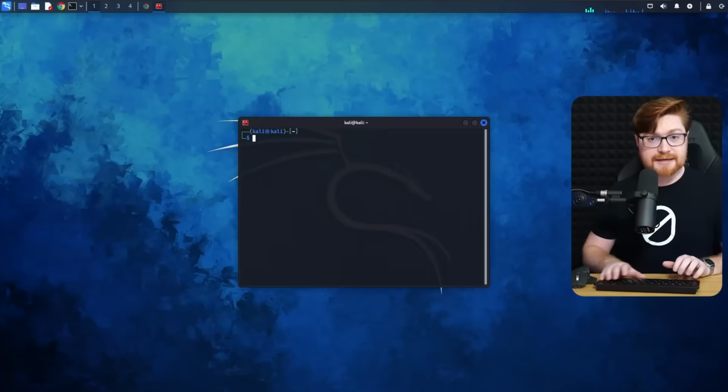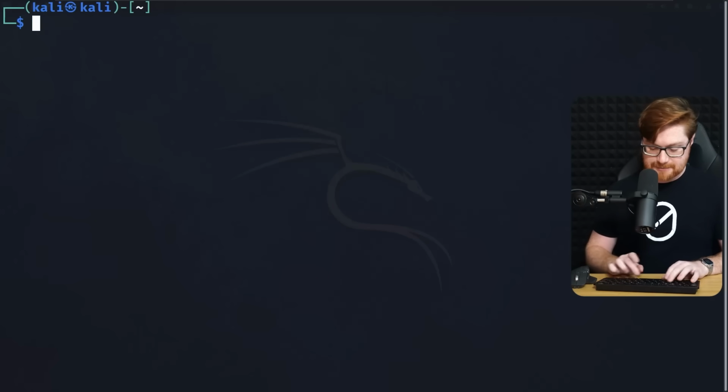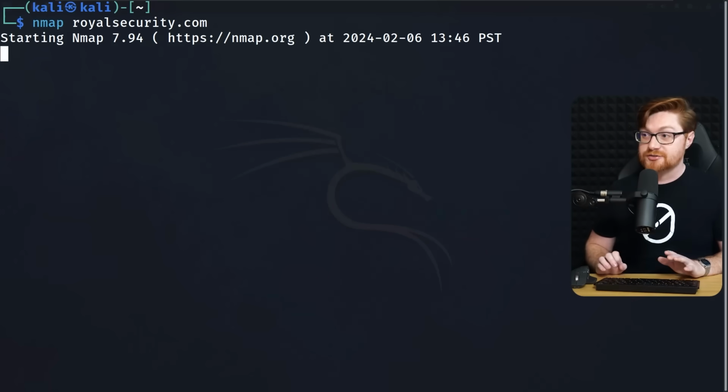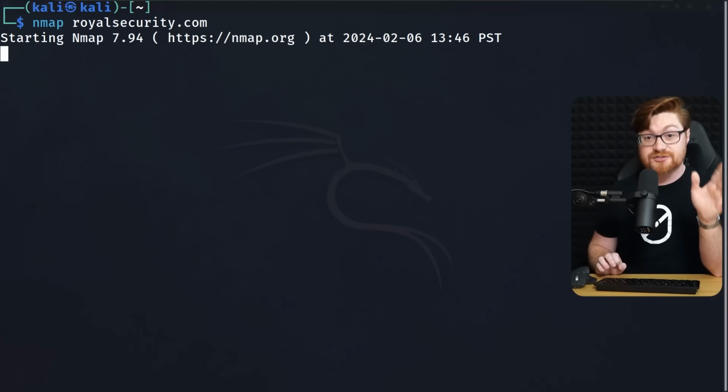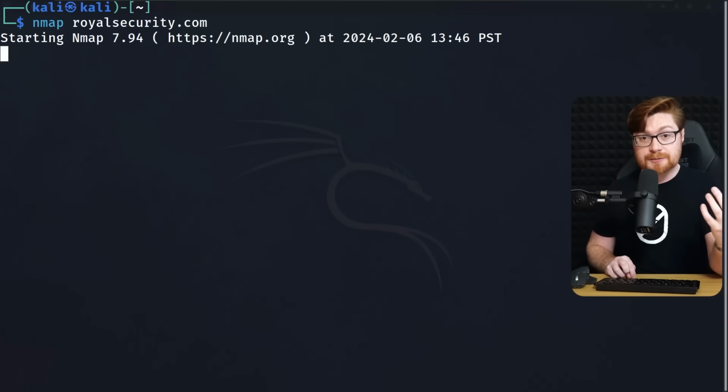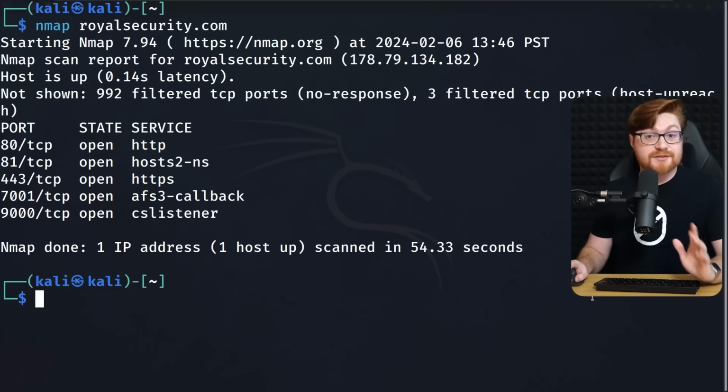Say I'm performing a penetration test. I'm inside my Kali Linux virtual machine and I am up against a target called royalsecurity.com. So I could do all the normal stuff that we start with, all the usual boilerplate repetitive processes to begin enumeration or reconnaissance, and we can start with an Nmap scan to look for open ports and services. And when the results come back, it's a bit interesting.